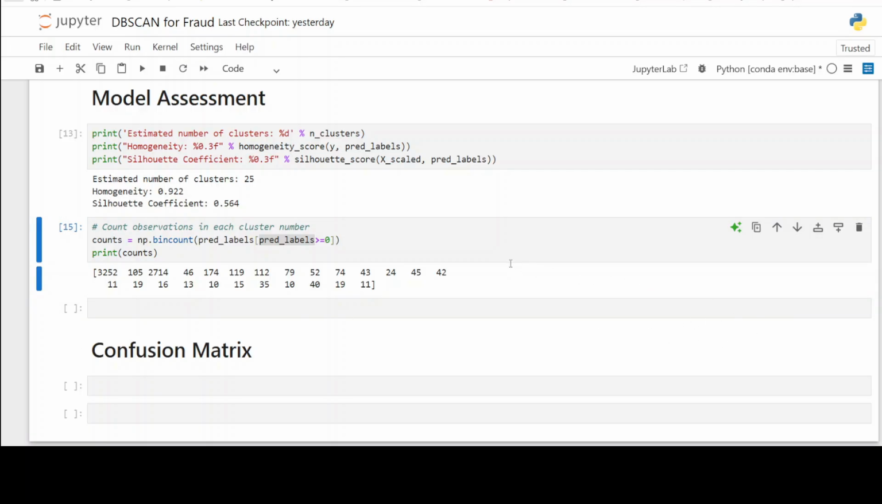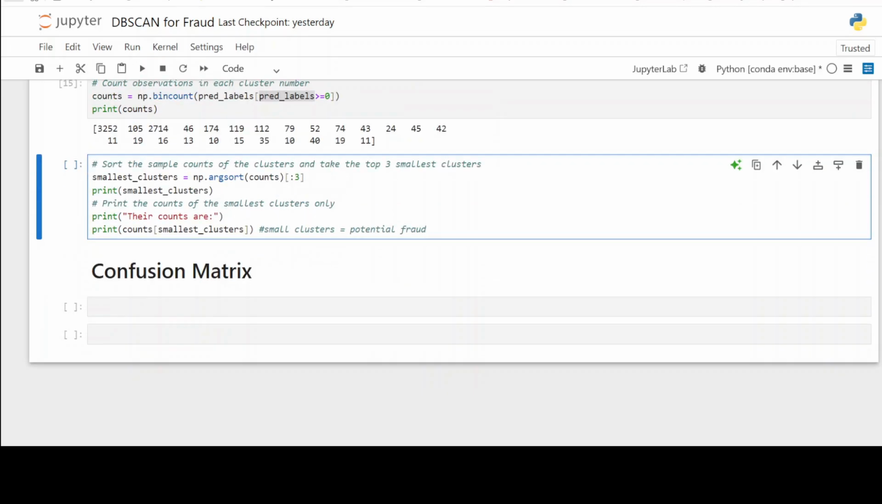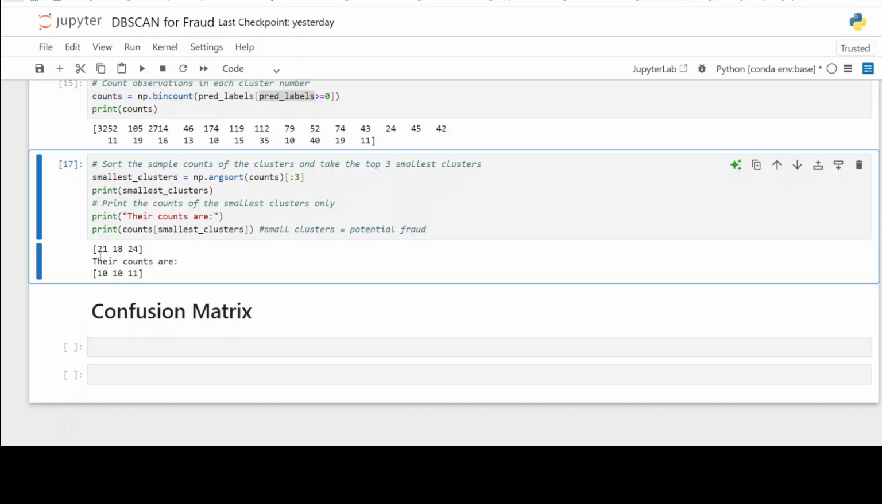And so now we're going to pull the smallest. And so we're pulling the smallest 3. And so what we're doing here is we're going to say smallest clusters, np, we're going to sort the counts, and we're going to take the 3. Then we're going to print that. Then we're going to figure out where there might be some examples of fraud. And so let me just go ahead and show you this. So first is pulling the actual number of the clusters. So cluster 21, cluster 18, cluster 24. That's kind of how that works out.